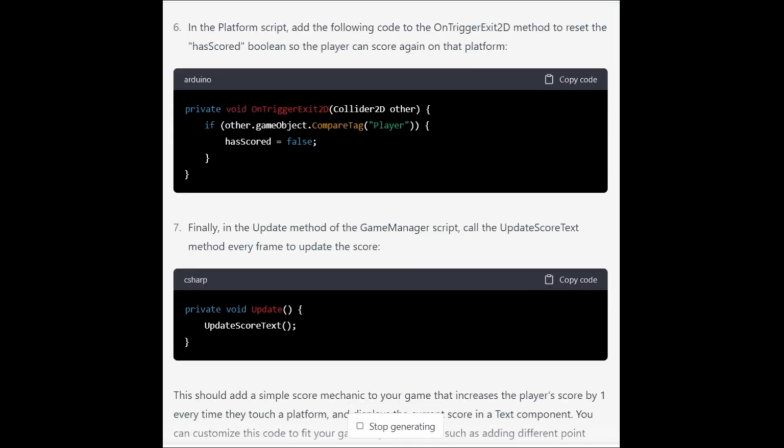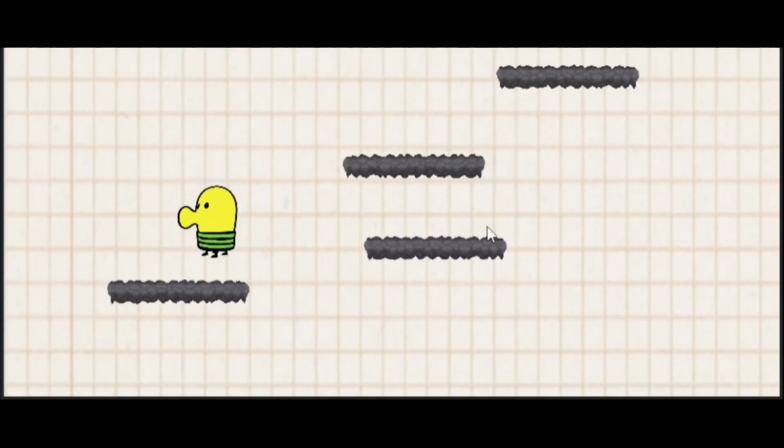I asked ChatGPT to change the code. Now the game has become more mobile.